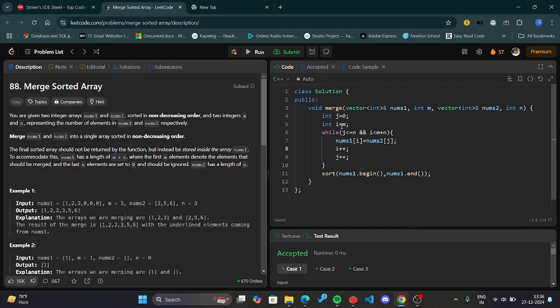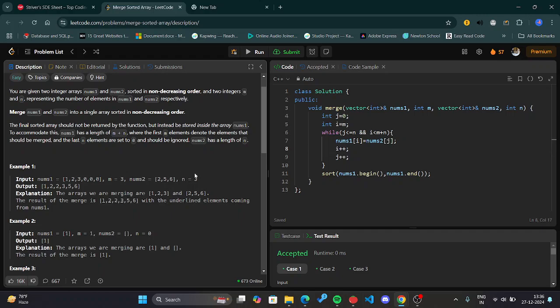So i is equal to m, of course. And then j starts from 0, because we are pushing all of these elements here. So j is less than n, and n has a limit, that is 3. And of course, i is less than m plus n, because it has all the total elements present in nums1 and nums2, therefore m plus n.